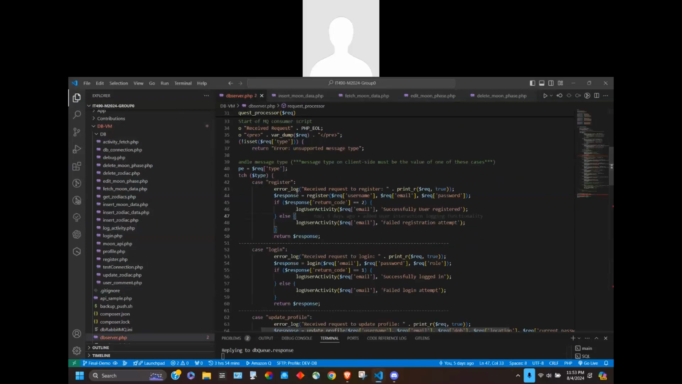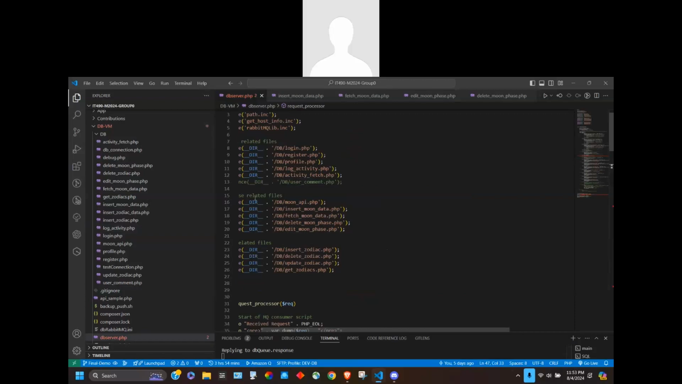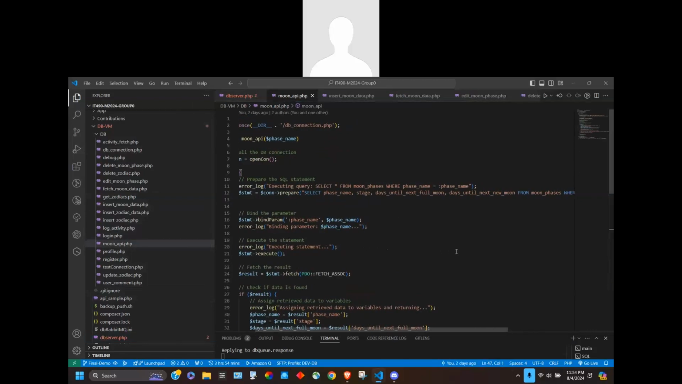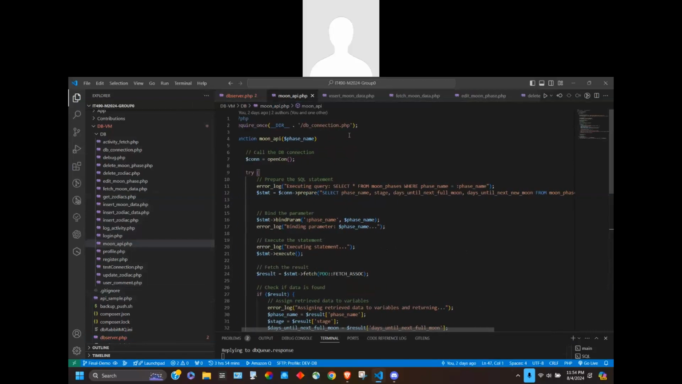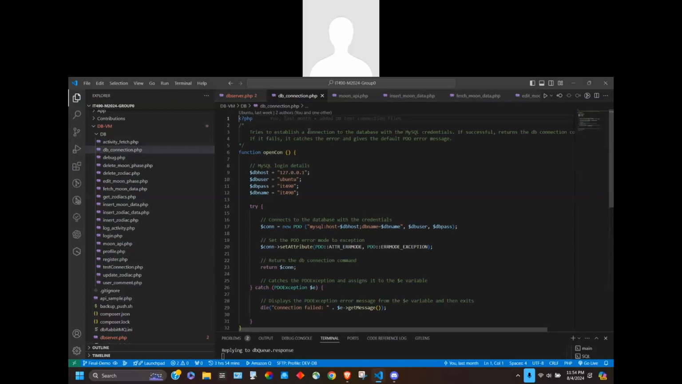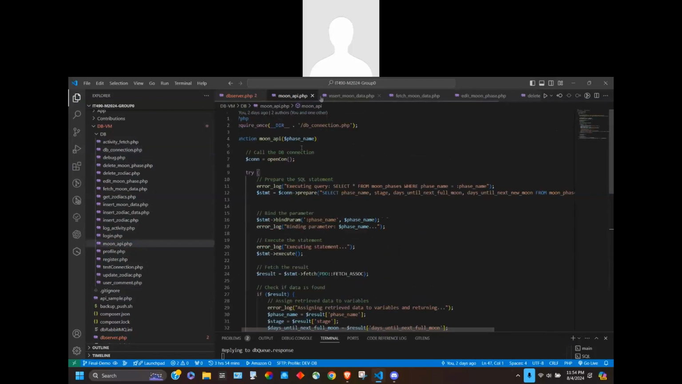So first, I'd like to start off with the DB handler files that have to do with the moon phases. So I'll be showing the Moon API part. You see in the Moon API, it calls a DB connection file. It just simply takes in the user credentials, well, my VM's credentials, and then opens a DB connection. It has functions for open con and close con, just for opening the connection and then closing the connection.